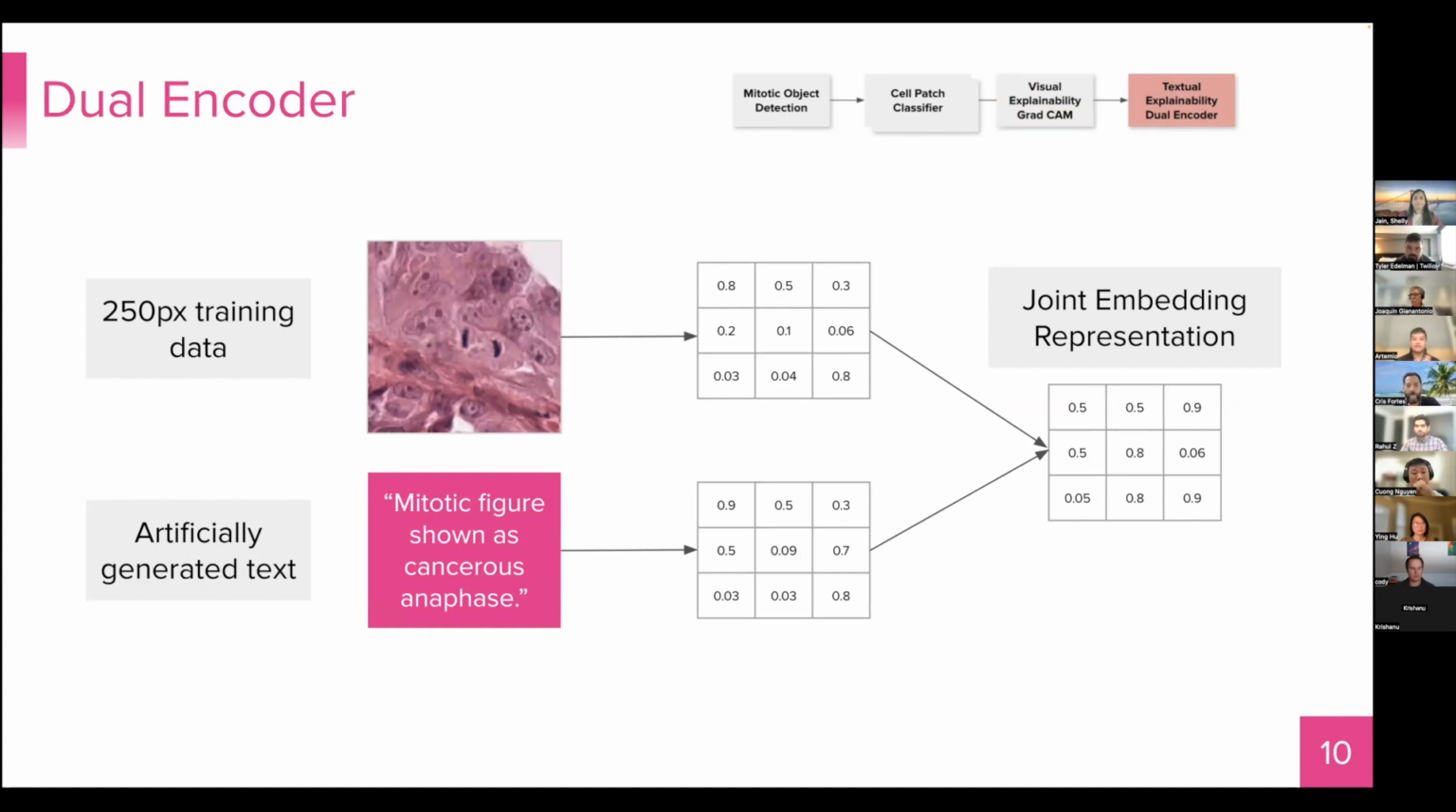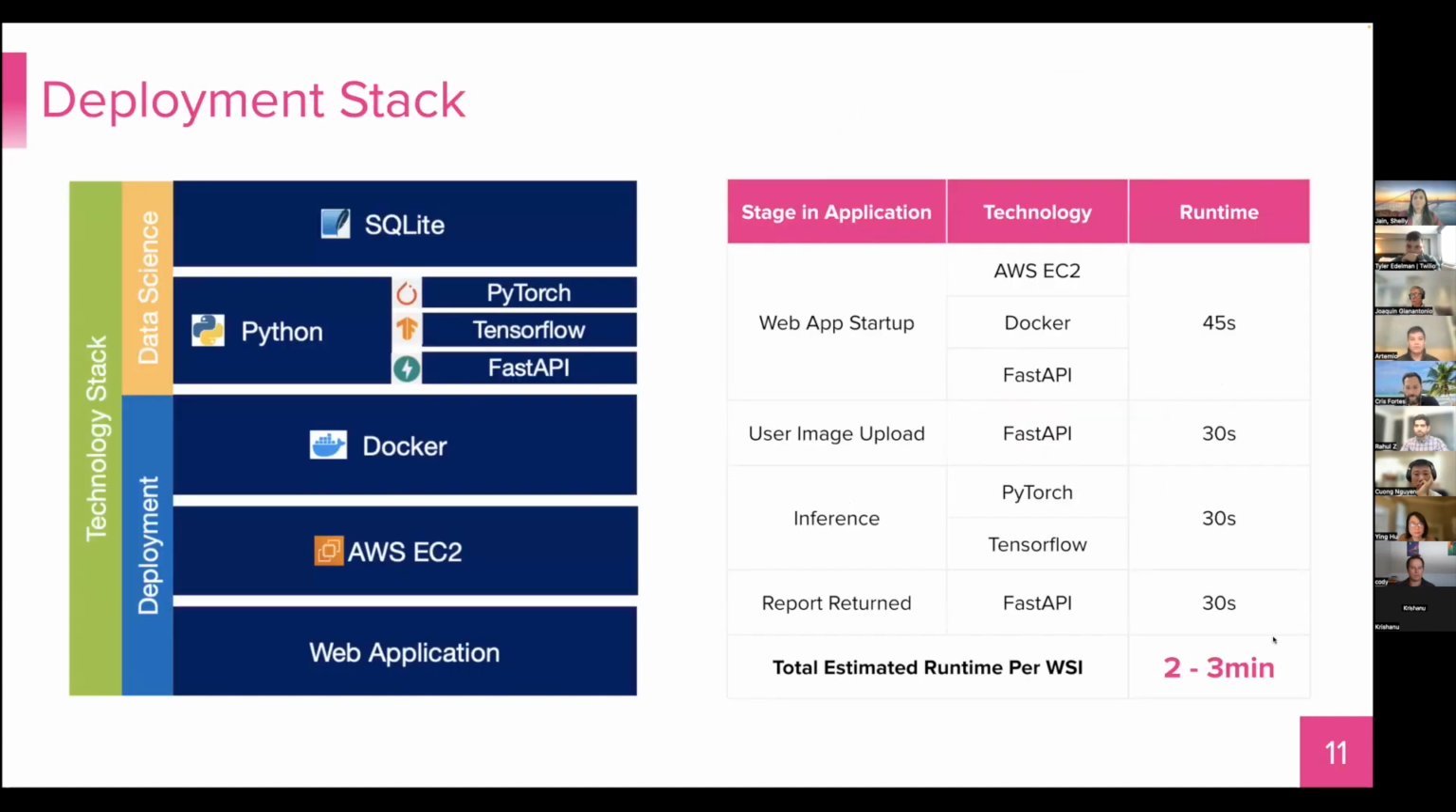And you can see from left to right, we're taking separate image and text embeddings and combining them through the dual encoder with a joint embedding representation. So in our demo, you'd see that once an image is inputted, a textual output is produced because we're able to combine similarities between our embeddings. And with that, I'm going to pass it over to Gage to go over the demo.